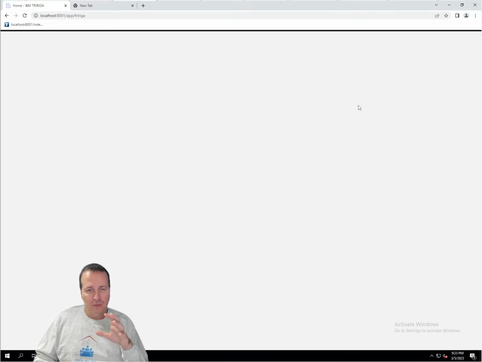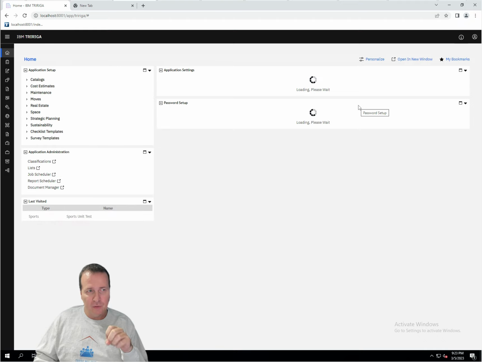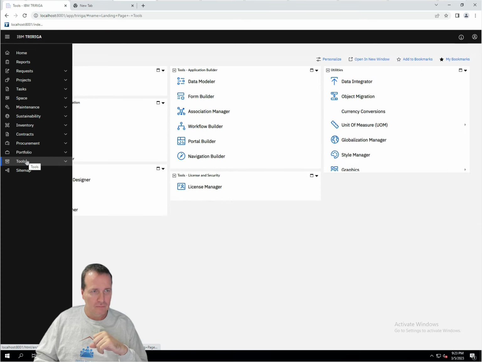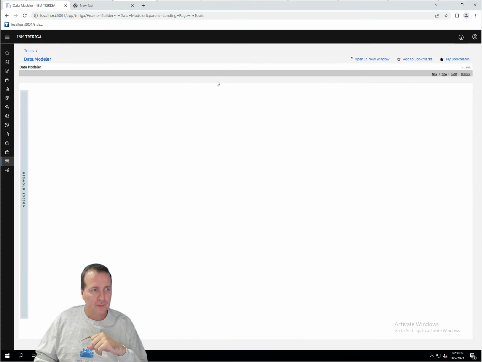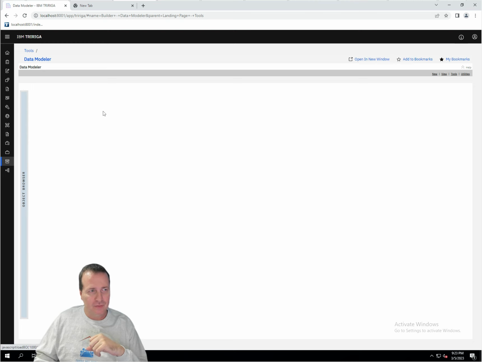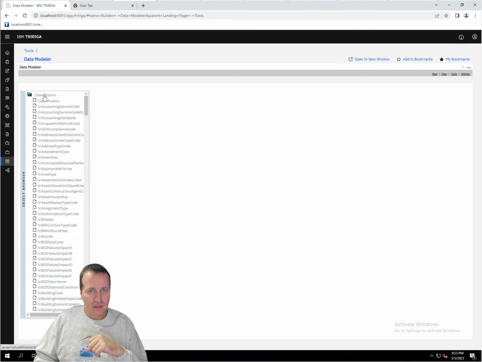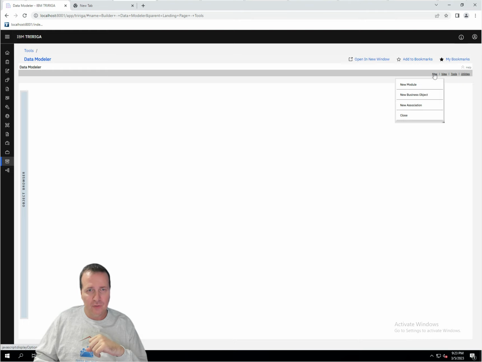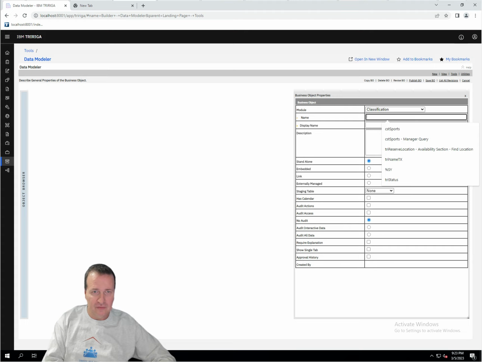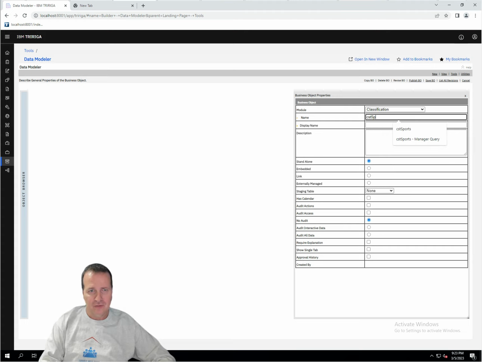All right. For a classification, we want to create a new business object, so we need to go to the data modeler tool and then to the classification module. From the classification module, we'll select new and business object. We've already got CSC Sport, so we're just going to call this one Sport. It's going to be our Sport classification.